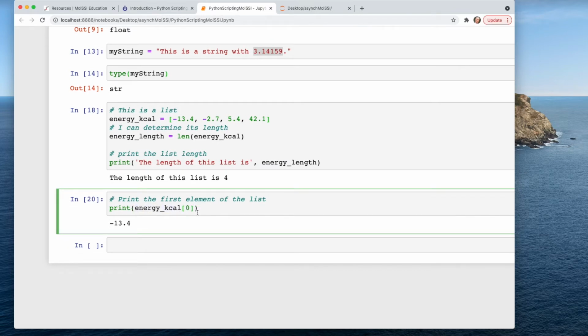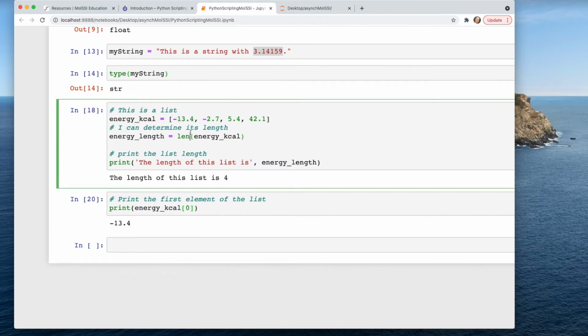So if I run this one, okay, so we have energy kcal and we have a 0 in square brackets. So if we put these square brackets here, it's selecting this first element here. So important thing for lists, the index. So the index is what we call how you refer to different parts of it. So if I say index 0 is the first one, then it goes 1, 2. So you start counting at 0. So 0, 1, 2, 3.